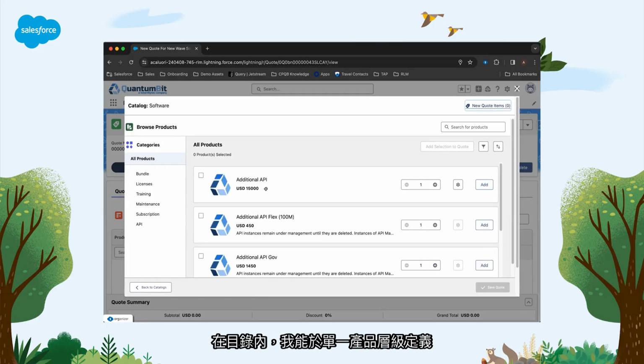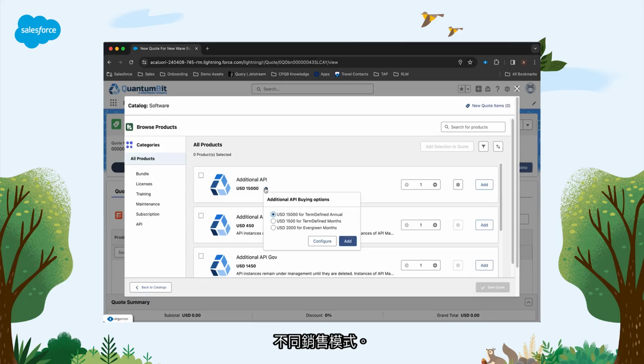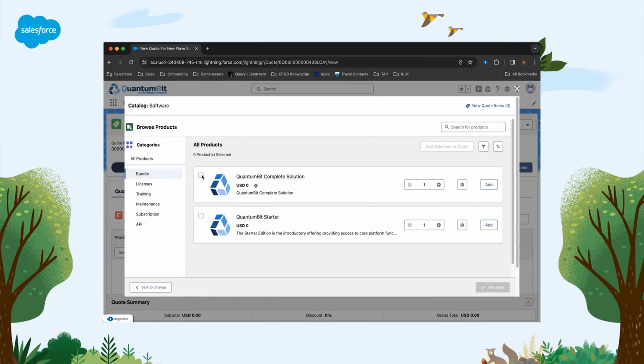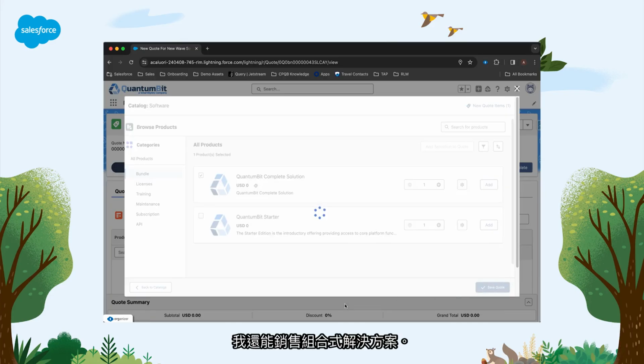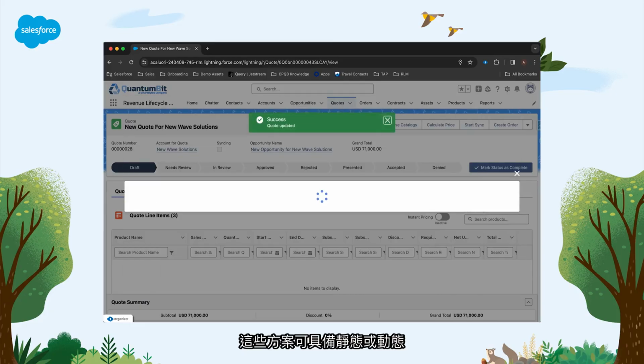Within the catalog itself, I'm able to define different selling models at the individual product level. This helps to reduce the number of SKUs needed in our catalog and simplifies my negotiations as a rep. I'm also able to sell bundled solutions. These solutions can be static or dynamic in nature.